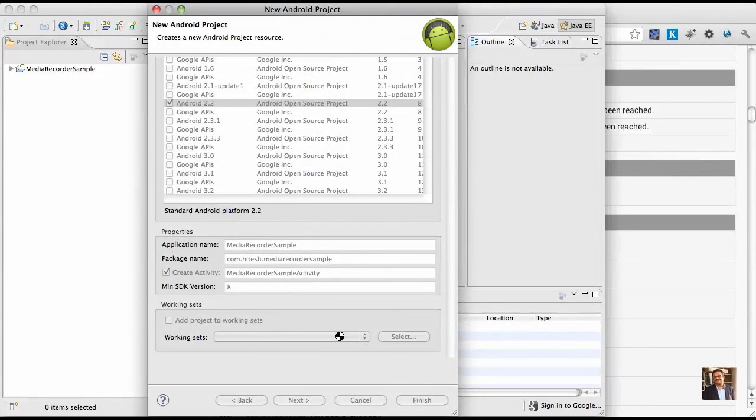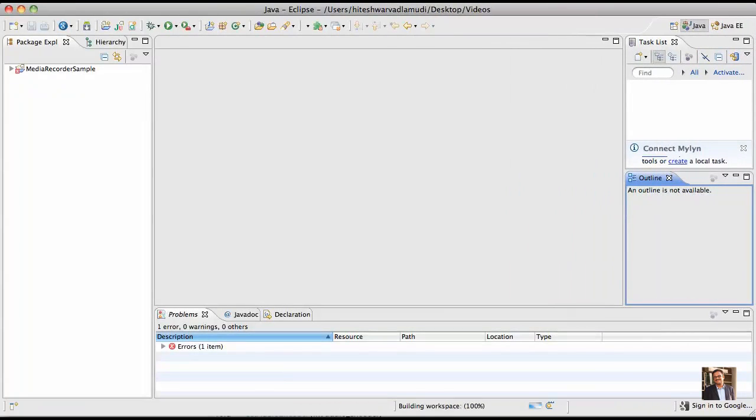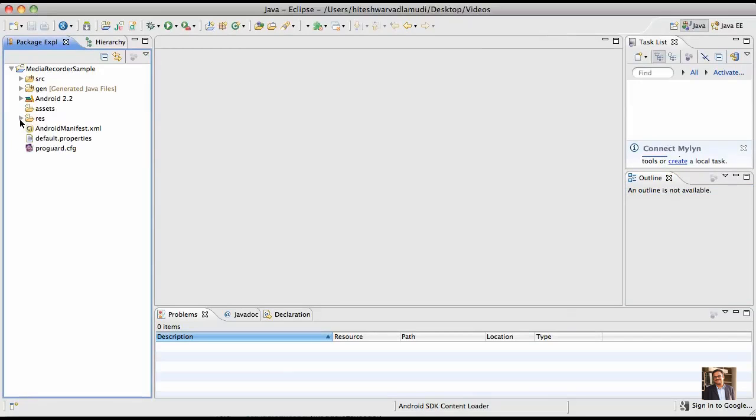So let's begin with defining the layout for this project. When I say layout for this project, I want a simple layout. I want to just show the info. I want to actually create 3 buttons. One button is to start the recording, the other button is to stop the recording, and the third button is to select the format for recording, whether it is MP4 or 3GPP or whatever it is. So let's get to my main.xml.